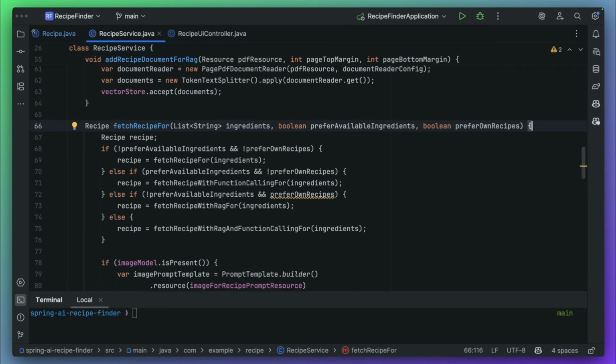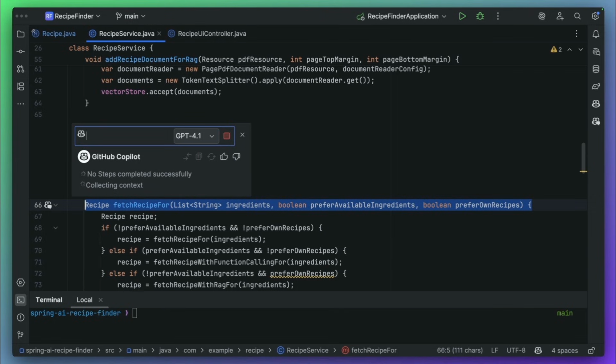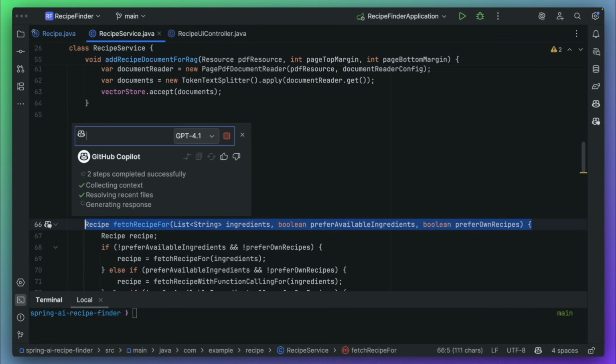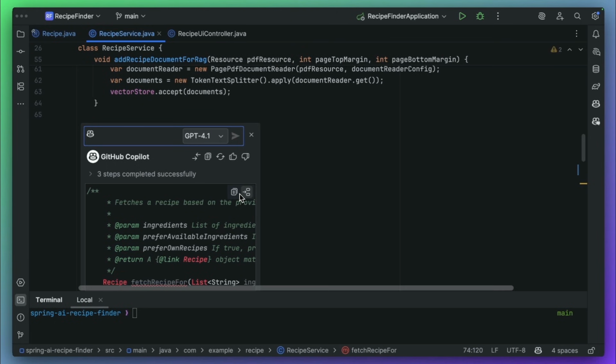If I highlight text, this Copilot chat icon will appear. If I click it, Inline chat will open. I can ask questions and make specific requests like writing a descriptive comment. I can copy the output or insert it right at the cursor.